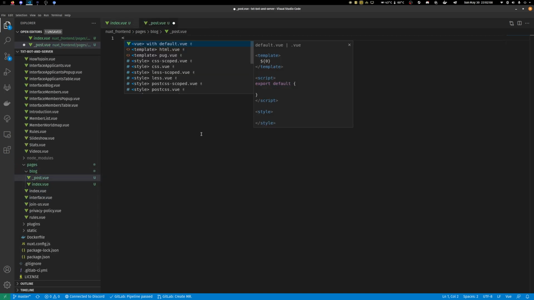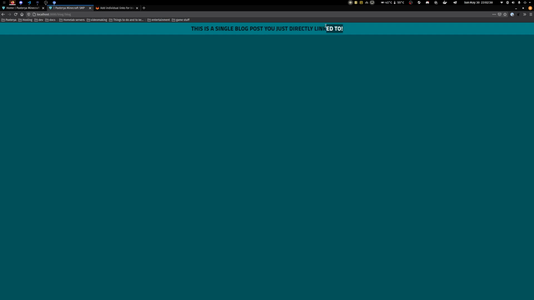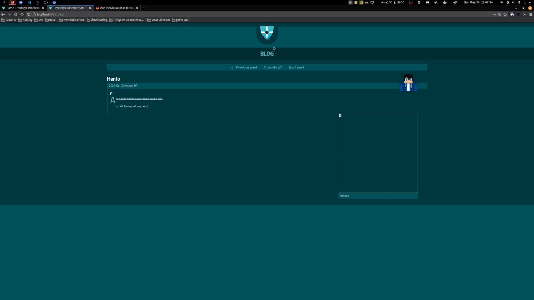And I'm gonna put a bit of code in here. So template, I'm gonna use an h1 tag and just say this is a single blog post you just directly link to. Okay, now that is not working. F5, and this looks already a lot better. So if you now go to /blog, we still go to this, which we will change up. Don't worry about that. We're gonna build that like nice overview in here.